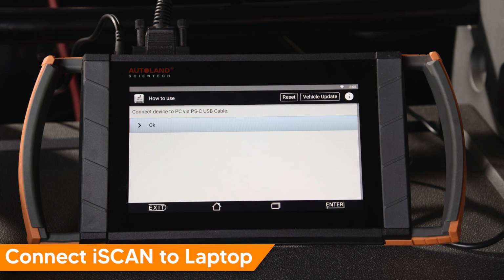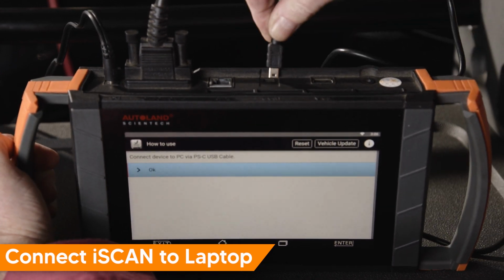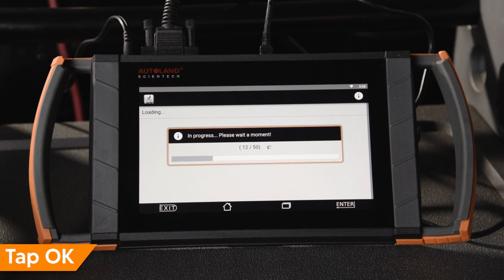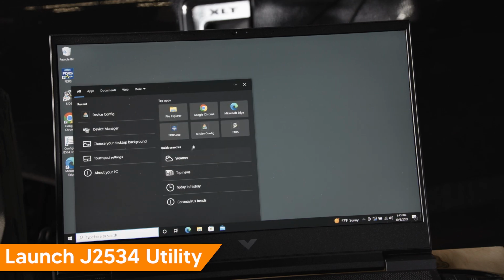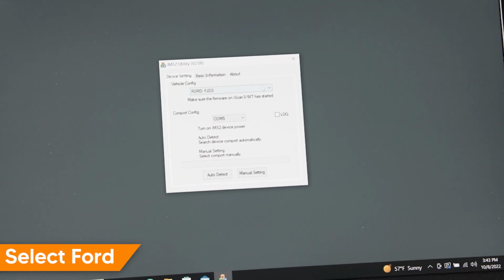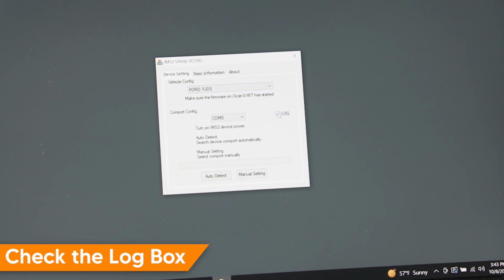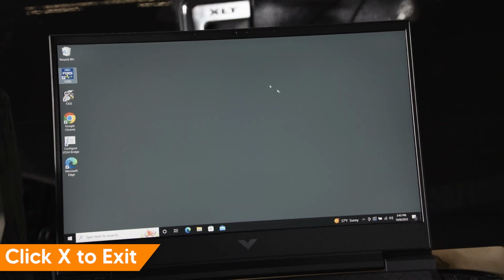Connect the device to the PC via the PS-C USB cable. Tap OK. On the PC, launch the Autoland J2534 utility application. Select the vehicle configuration. We will select Ford. Check the log box. Tap Auto Detect. Tap the X to exit.